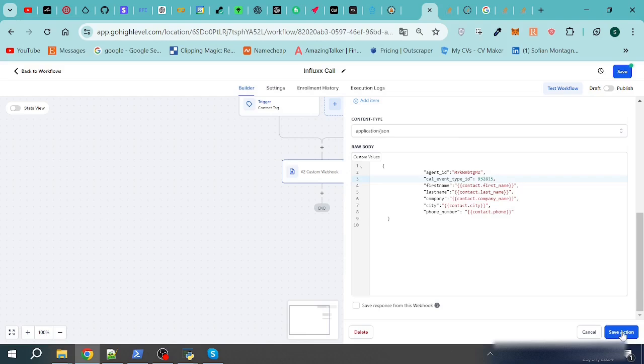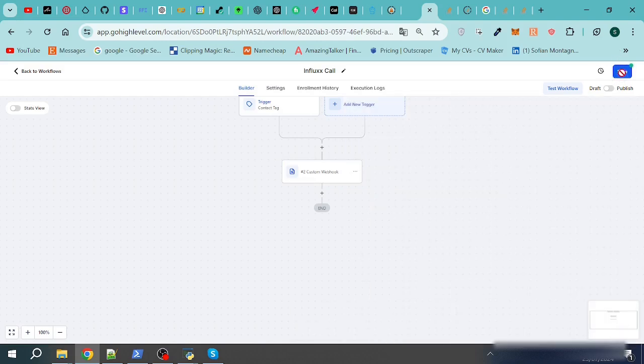Okay, and click Save Action. And again, save the workflow. Okay. So that's it. So we have created our two workflows.